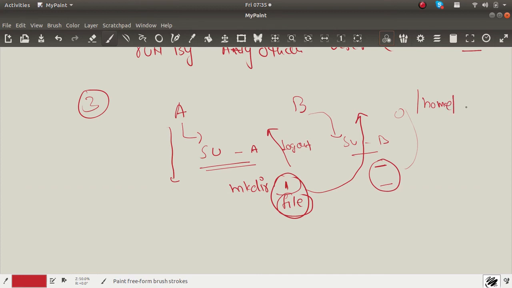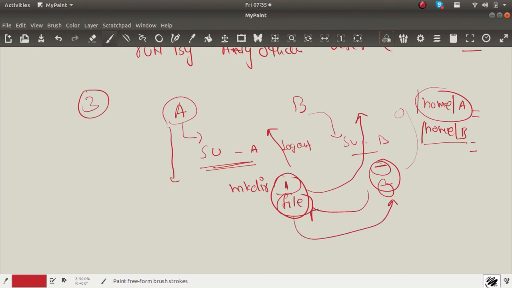Wherever you are doing anything under Linux, it will be created under /home/a and maybe /home/b. Once you log in as this user, you will land here, and once you log in as that user, you will land there. So you have created files and folders here also, and here also. By logging in to this user, you have to copy this data to this location and vice versa, from here to here, and you're not allowed to use the root account to copy this data. All right, so this is assignment number 3.